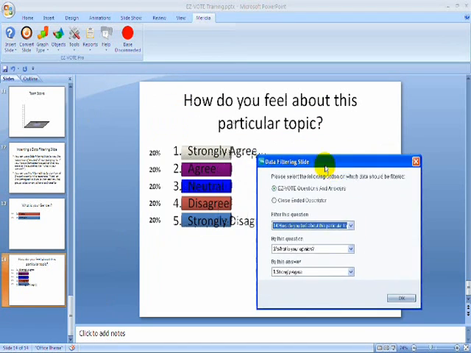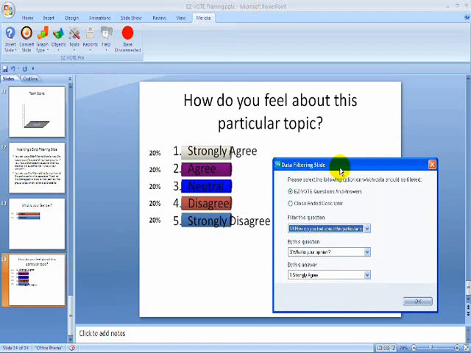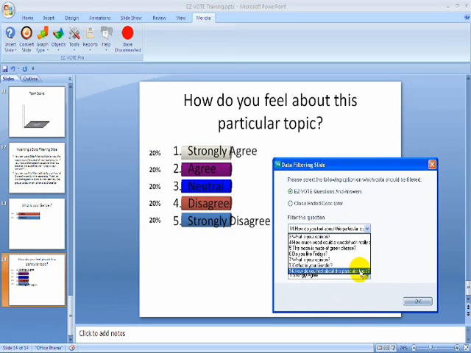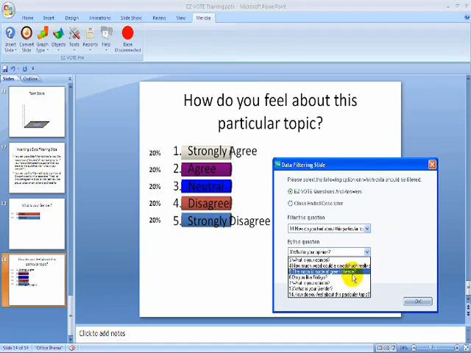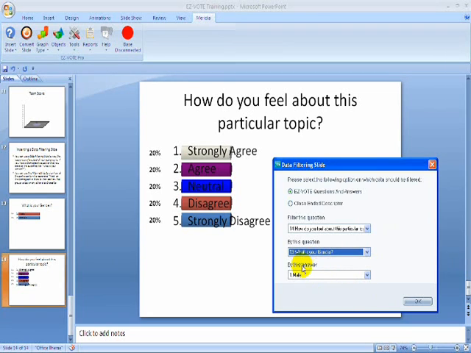We'd go up to the Insert Slide drop-down menu, select Data Filtering Slide, and that's going to open up this window here. So we want to find out how all the males voted on this how do you feel about this particular topic question. So you're going to enter that question into this drop-down menu here. How do you feel about this particular topic? And we're going to filter that question by how the males voted in the audience. So we're going to take the question, what is your gender? Place that here.